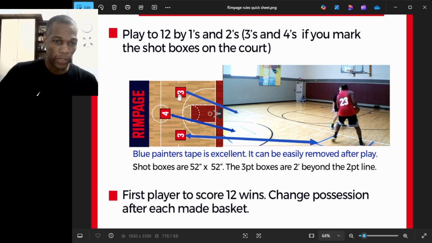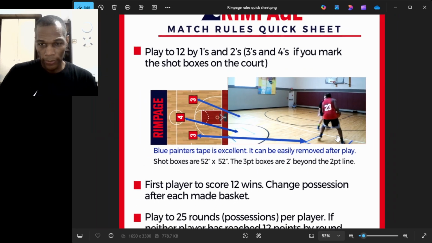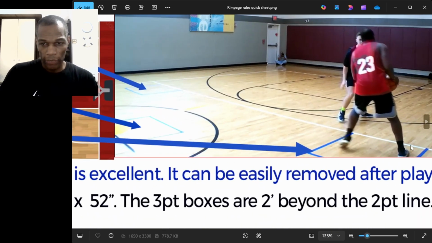Note here, you have a 3-point shot box on either side of the court on the 2 wings, and the 4-point shot box is in front of the half-court line. And I give you the dimensions. Shot boxes are 52 inches by 52 inches. The 3-point shot boxes are 2 feet behind the 2-point line, so you know where to put them. A lot of courts have this white line drawn across. That can be the bottom of your 3-point shot box. So that's a great way to place it, and just measure 52 inches by 52 inches.